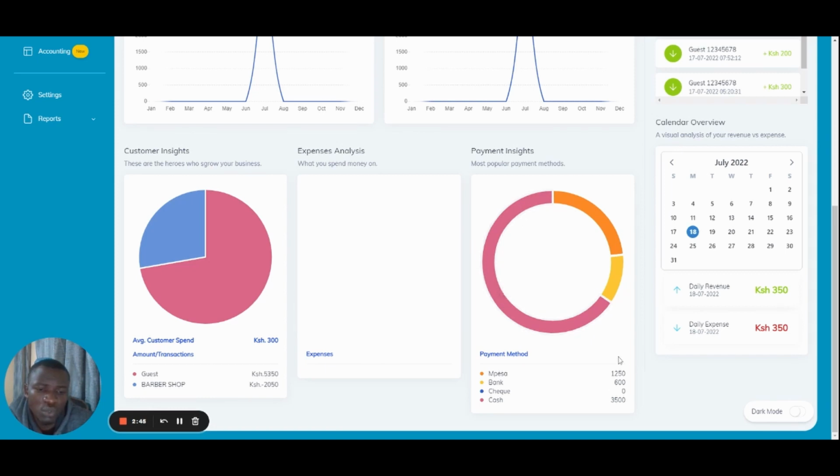And then there's payment insight. This is where you see how you receive money. For example, I receive through M-Pesa. A lot is done through M-Pesa. Then there's a bit on bank, and then there's cash. So this will give you analysis on which is the most preferred payment method used by your customers to pay for the product. And then right here we have the calendar overview.